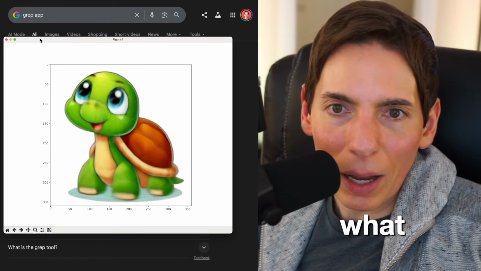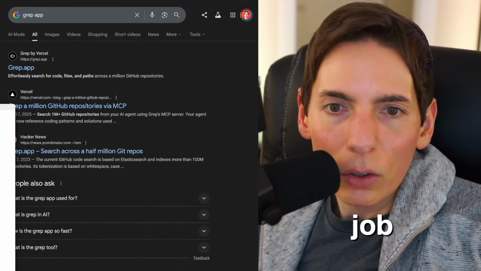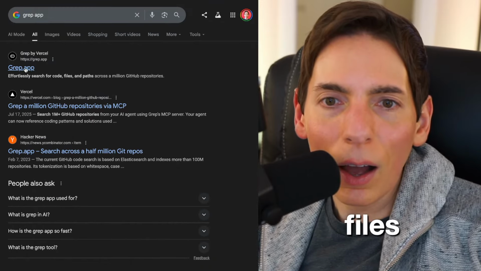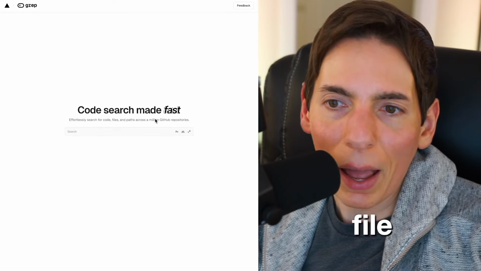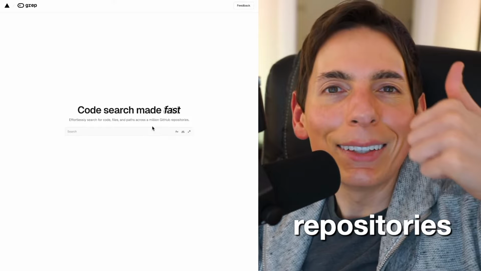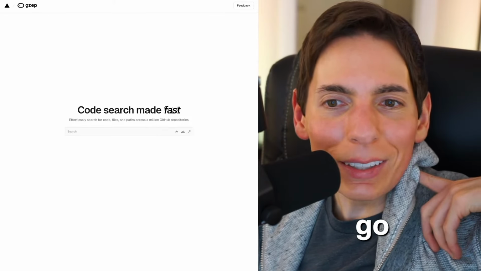All right, what is the grep app? So here's their turtle. It did a good job. Grep.app, easily search code files. Search code fast. Effortlessly search code files and paths across GitHub repositories. Nice. Okay, there you go. We looked it up.